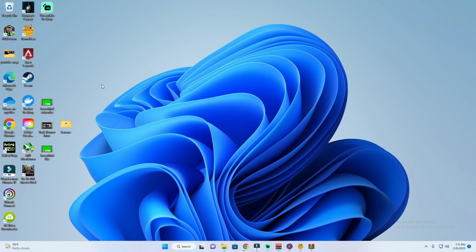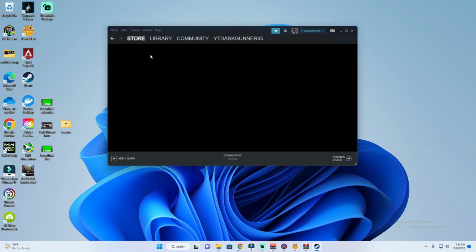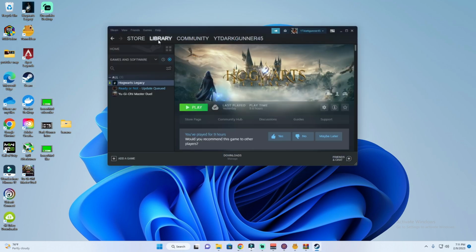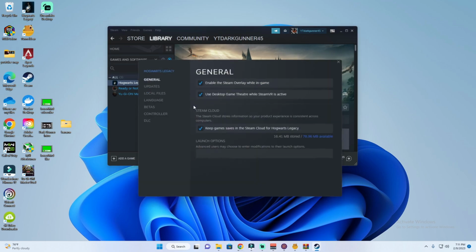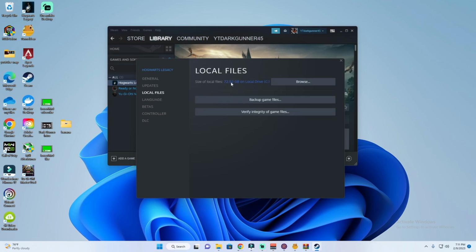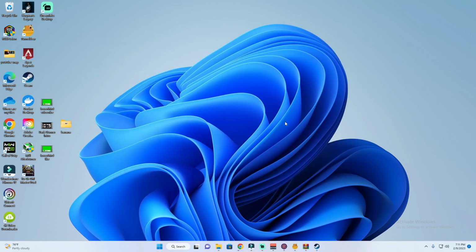Now the first thing you'd want to do is open up your Steam and make sure that your game is already set to your fastest drive. What I'll be doing is go to properties and going to my local files, making sure this is on your SSD, the fastest drive you have installed on your system. Once that's done, you are basically one step out of the three.